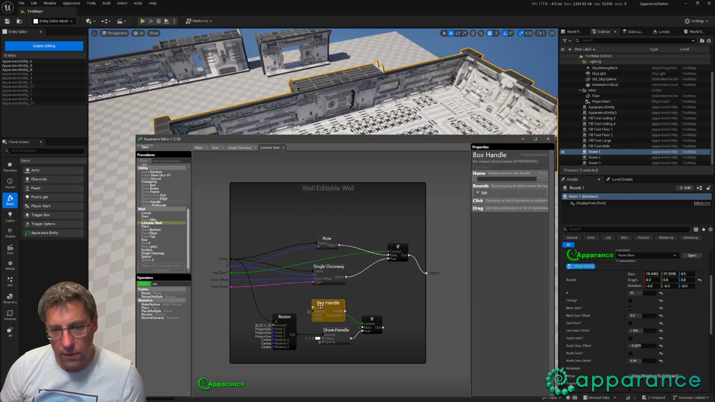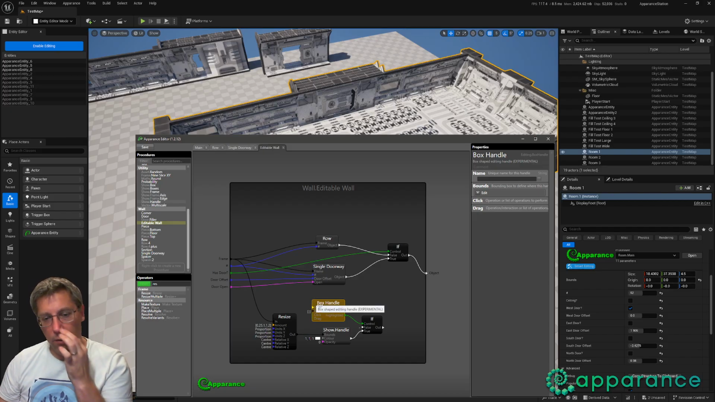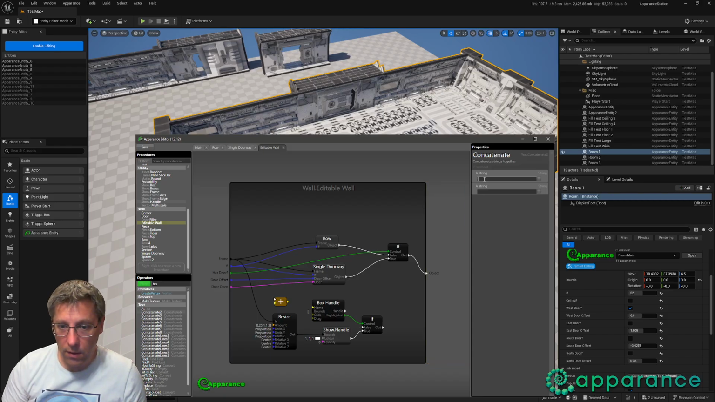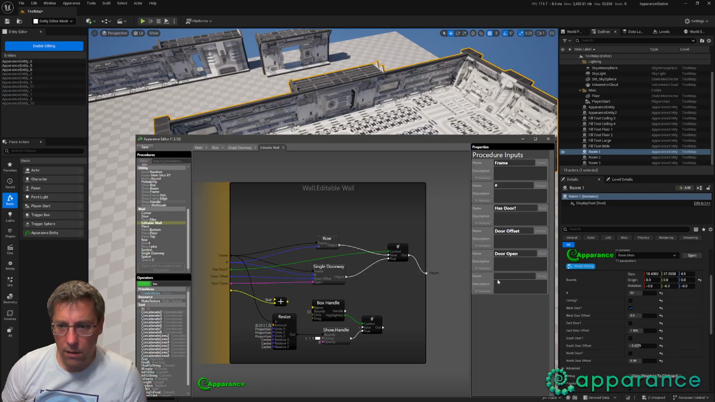The handles for each wall are going to need unique names. So what I need to do there is have a parameter on this procedure so I can configure that. I am going to give them a prefix. And let's just call this name. So side of room, for example, and that's going to be the name. The bounds we've already done.